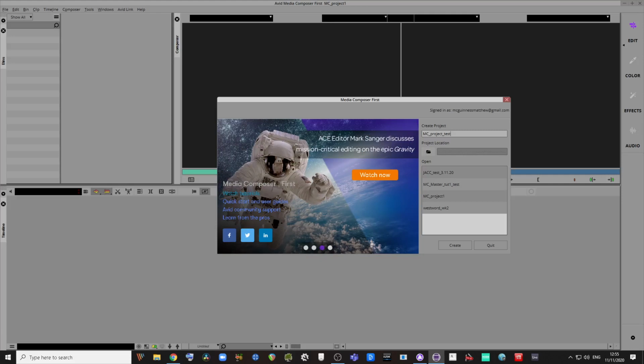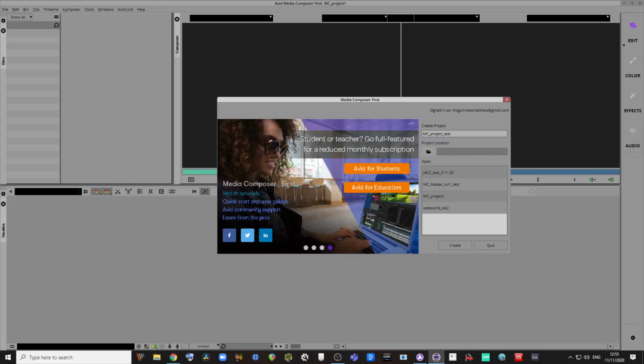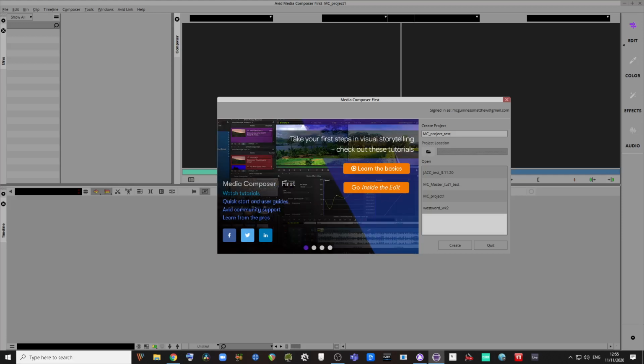So if you've already got projects up and running, it's going to list them here. After you connect the project location, it's going to show you those projects in that location. And with Media Composer, we don't actually need to manually create individual project folders because it manages it for us. We just need to link the project location.